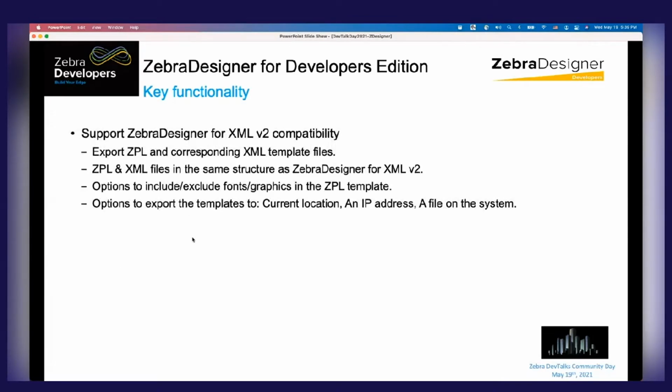Okay, the key functionalities we touched on a little bit are continuous support for XML and support for template file outputs for both ZPL and XML. And you can include the fonts or graphics in the templates.